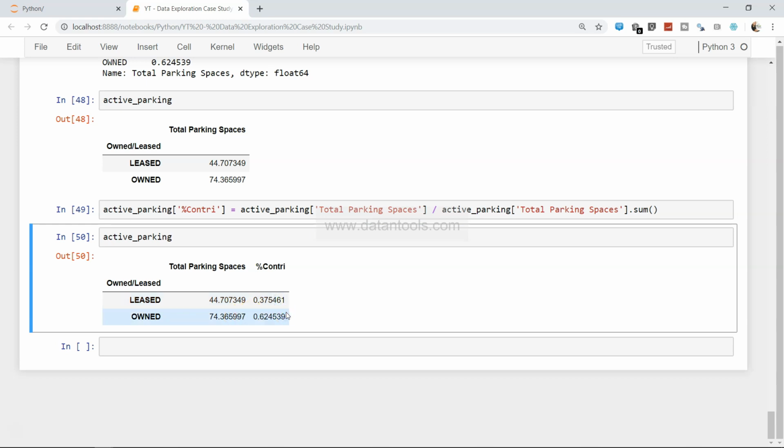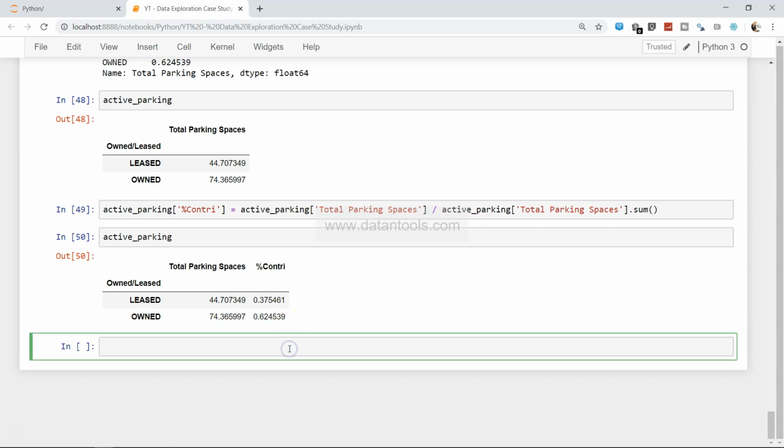Now one can ask, okay, I want to multiply it by 100, I want to format it in a percentage. Go ahead and do that. It's very easy. All right, let's move on to our next question.